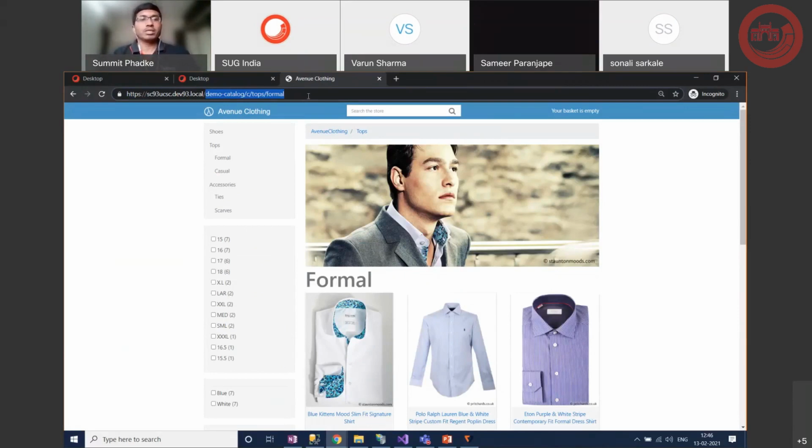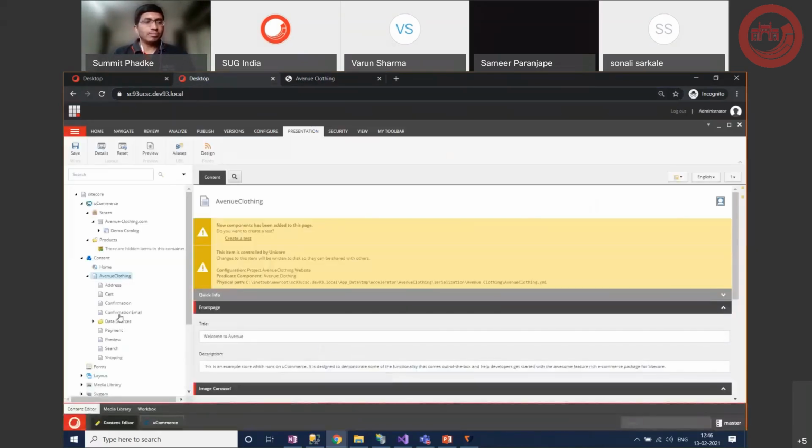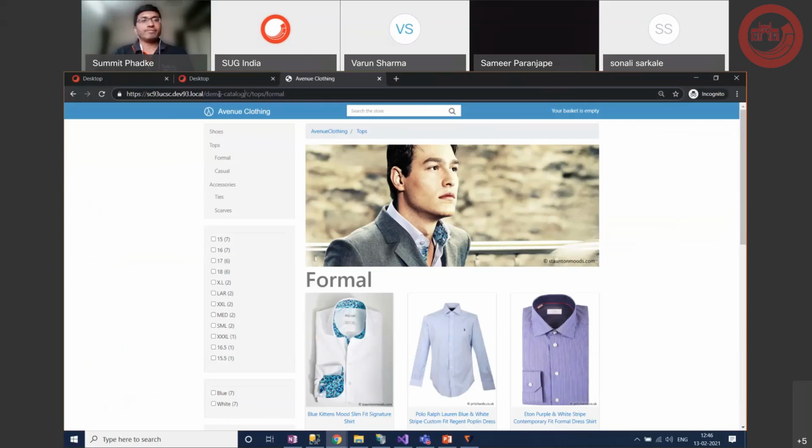But something to keep in mind is that the category pages and the product detail pages are dynamically generated URLs. So if you go to Sitecore, you won't see any demo catalog in here, right? Ideally, as per Sitecore's normal process, each page is a URL in the content tree. But if you look in here, they have the demo catalog C tops formal. So there is a link resolver and item resolver.